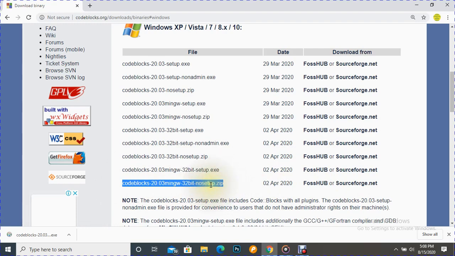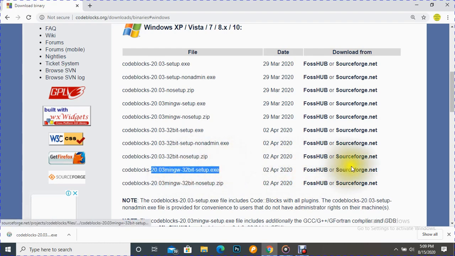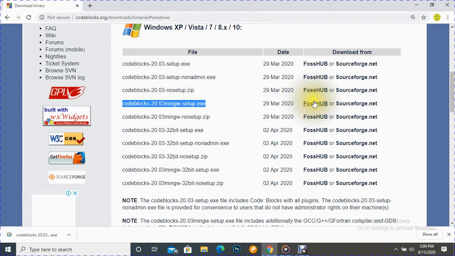So it depends on you whether you want to download the Code::Blocks IDE or you want to download Code::Blocks with compiler. What I prefer is Code::Blocks with compiler. So either you can click this one or this one, or you can also go for this one. As you click this one or this one, it starts downloading. We can see here it has already been downloaded. So I'm going to show in folder.